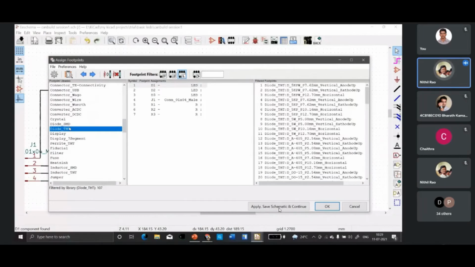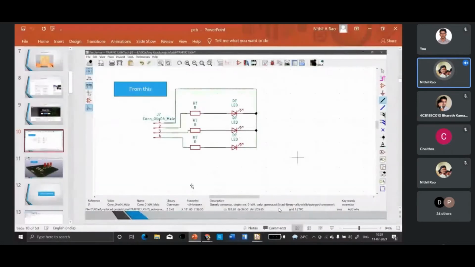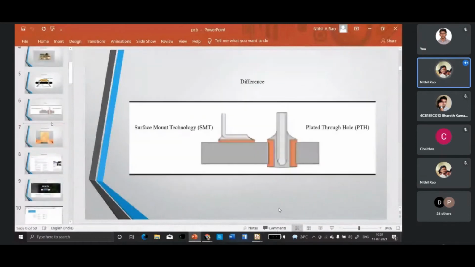SMD is basically surface mount device, and THD is through hole technology. I'll just go back to the screen and show you, to make it very clear why you're supposed to use THD. This is the screen. This is surface mount technology, and this is plated through hole. That is through hole technology, or PTH. It is one and the same.